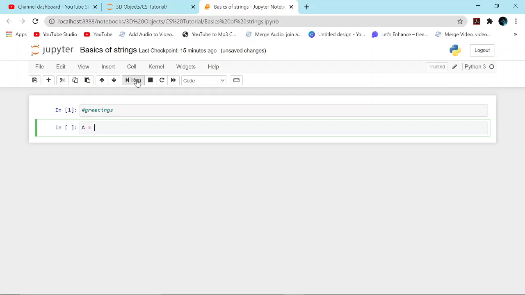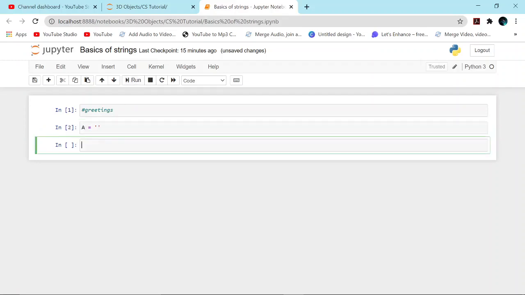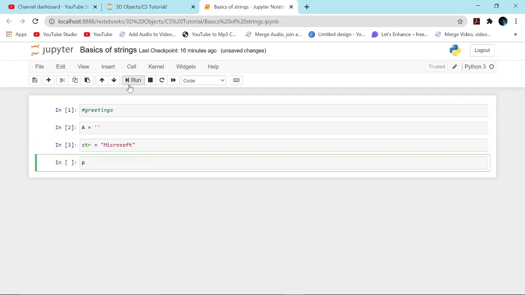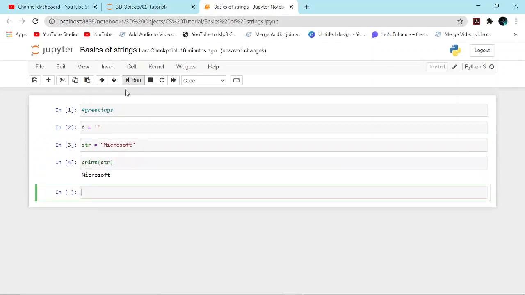For example, if we write a equal to simply double or single quotes, then it is known as an empty string. Now if we write str equal to double quotes Microsoft, then we have a string named str which has the characters of the word Microsoft. We can also print each character of the string we create by writing the index values of the particular character we want. This process is also known as traversing of a string, which means accessing the characters of the string one after the other using the index value.